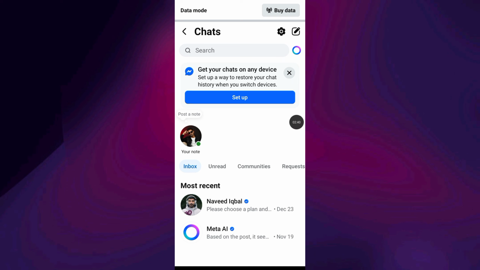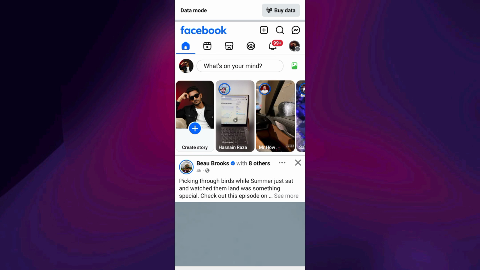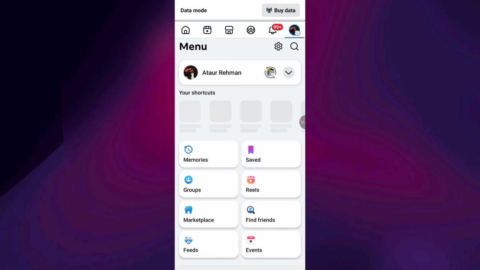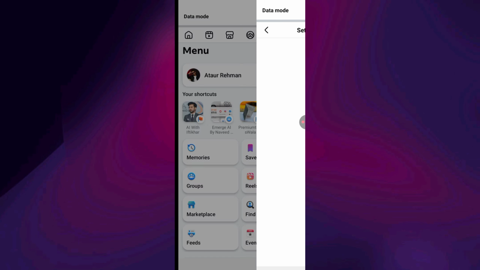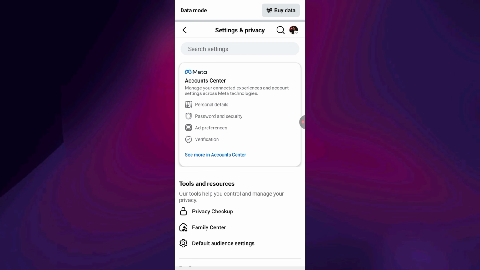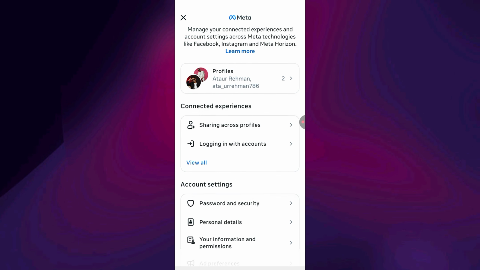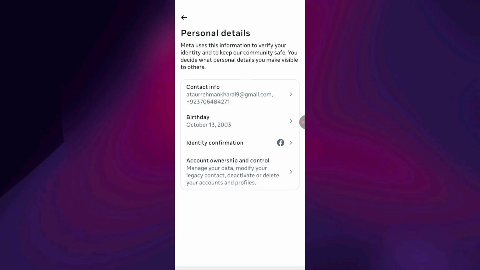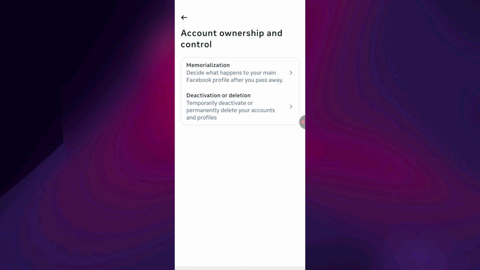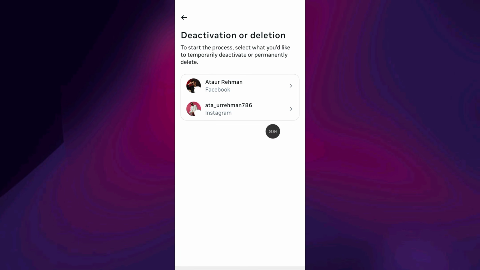Step number 4, the account deactivation refresh. If the error is happening across all your chats, you might need a deeper account refresh. Go to your Facebook Account Center, select Personal Details, and then Account Ownership and Control. Choose Deactivation and temporarily deactivate your account. Don't worry, your data is safe. Simply log back into Messenger 5 minutes later. This forces Meta's servers to rebuild your active session from scratch, which is a nuclear option that almost always works for persistent bugs.